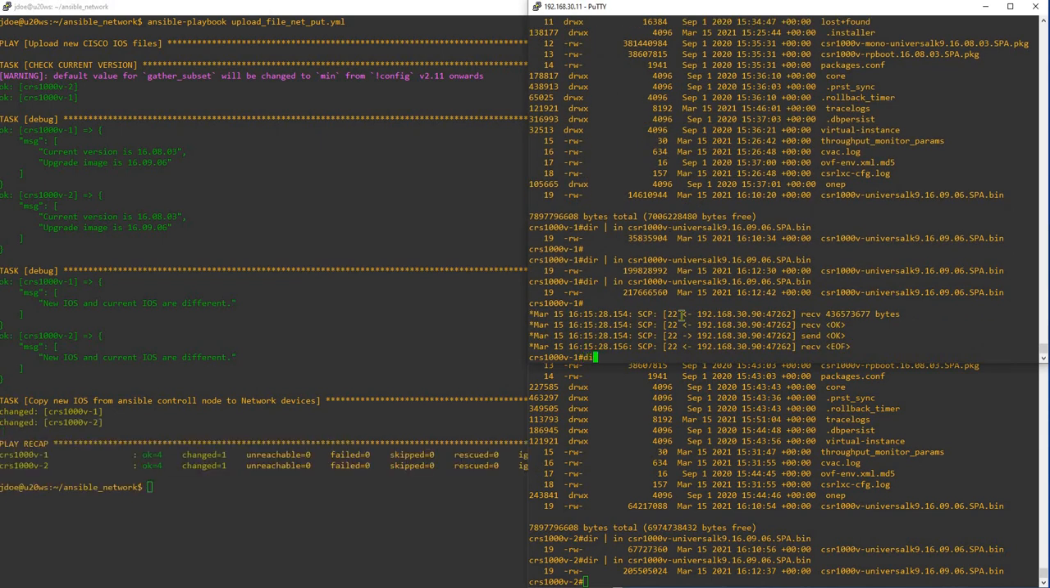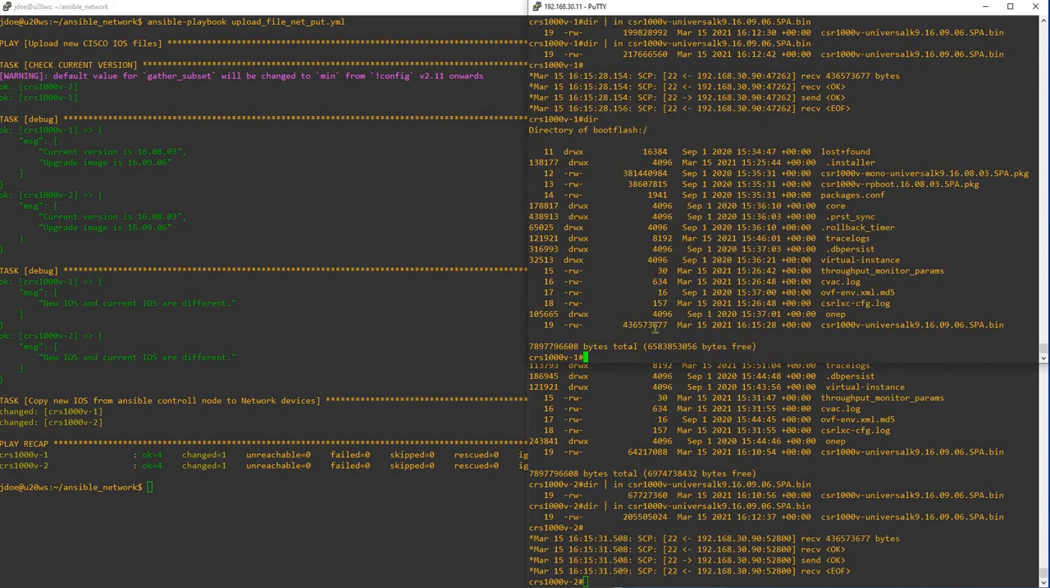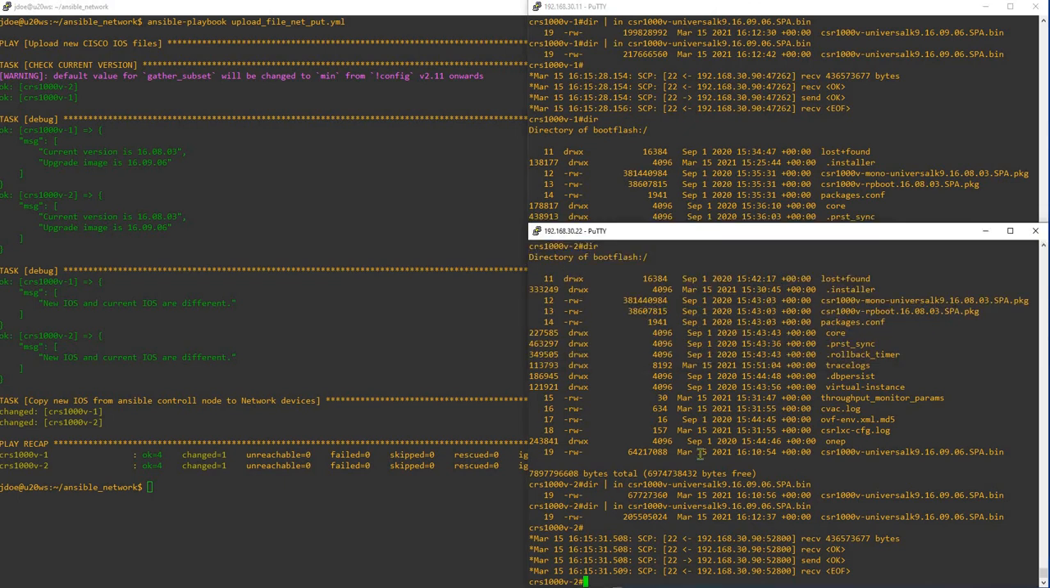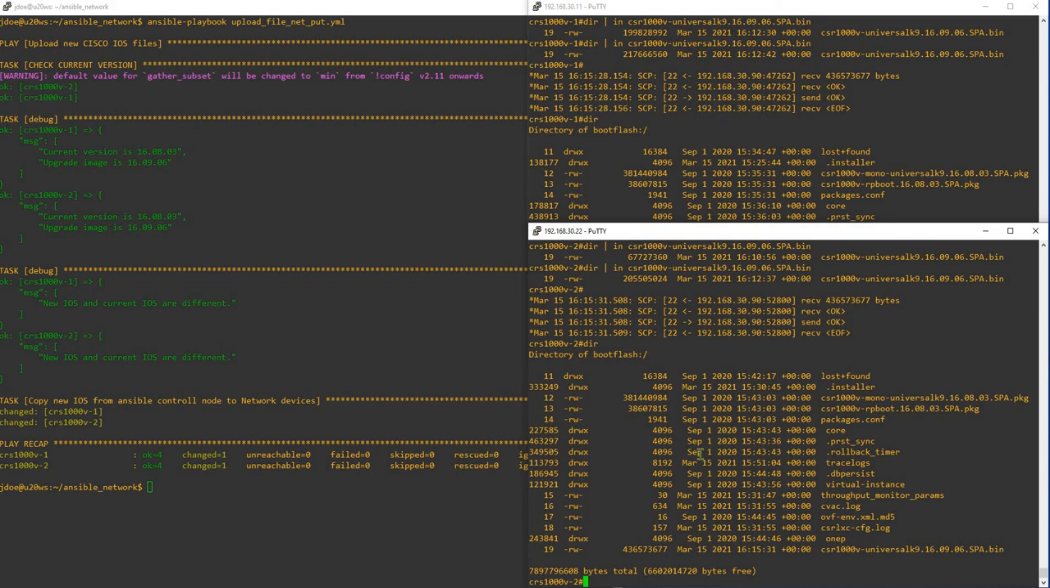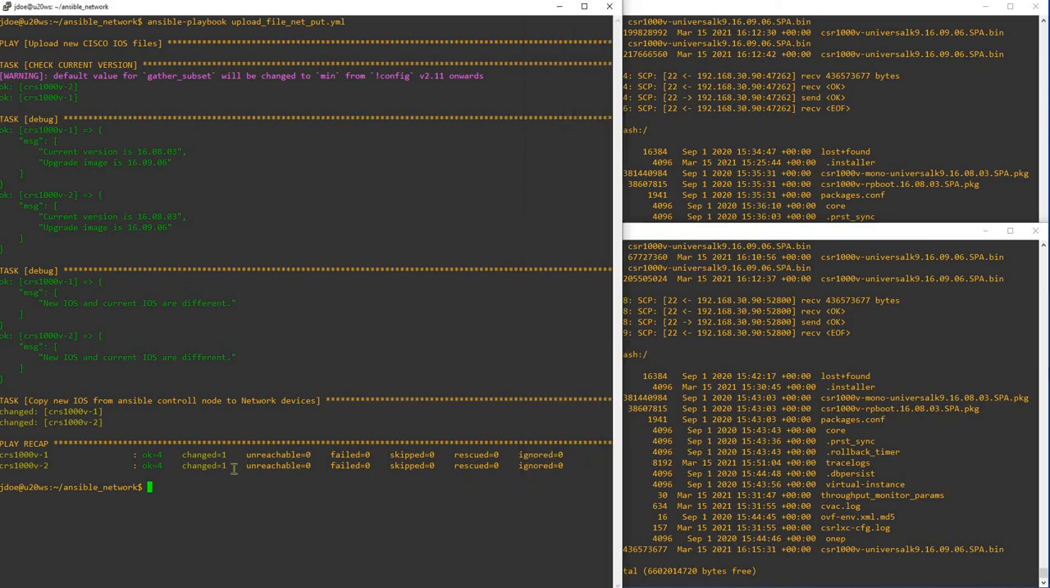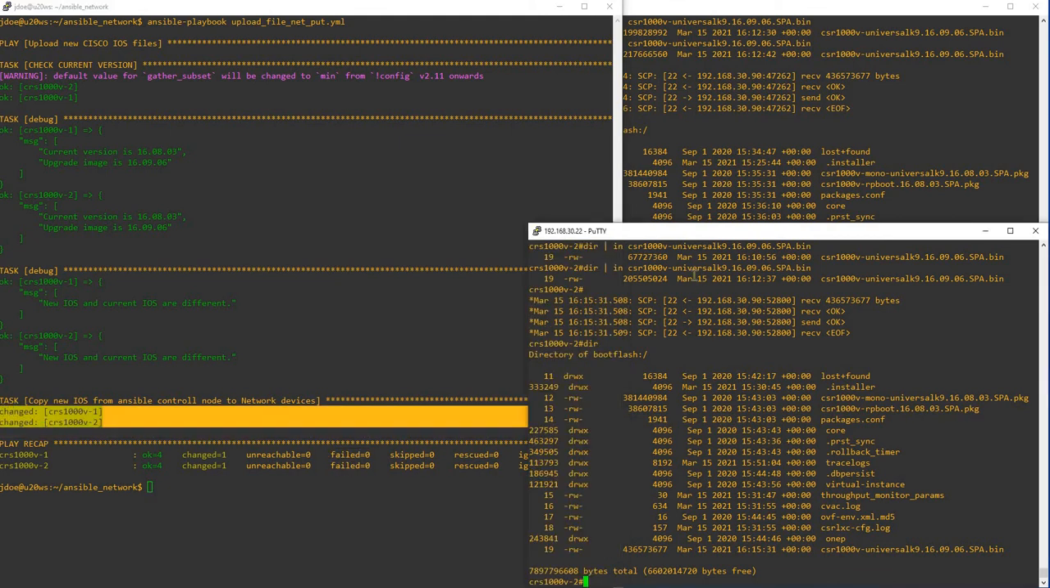Okay, so that's finished. As you can see, that's the file size that we're looking for, 436573677. That equates to 417 meg. Same here, it's all finished, we have no failed message, and everything looks good on this end.